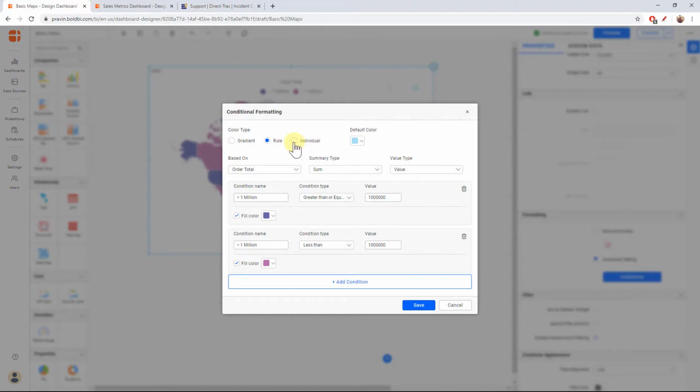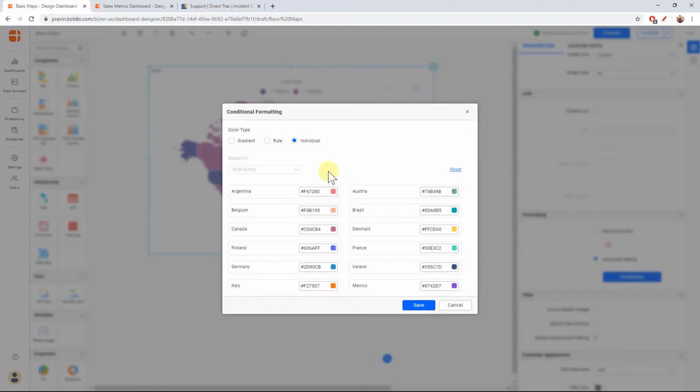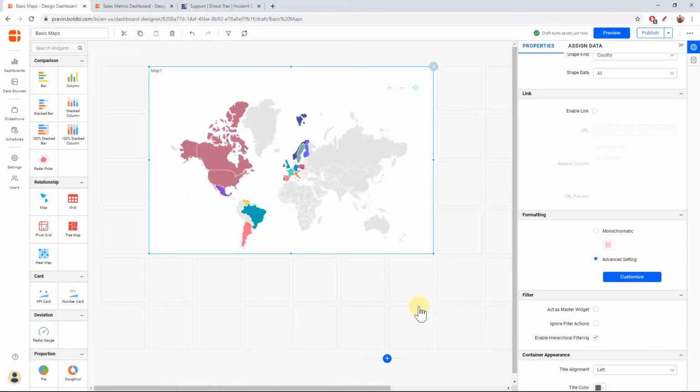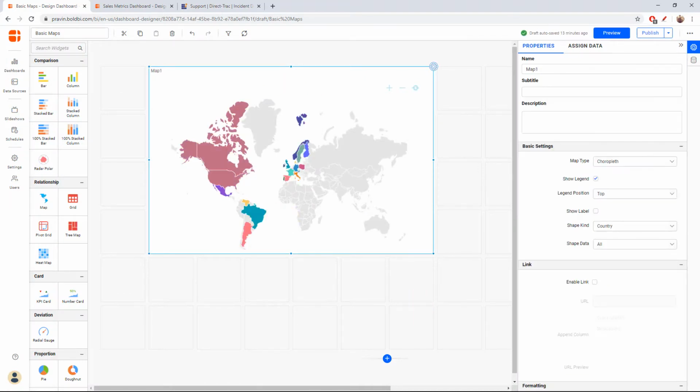The third one is the individual color. If you want to apply separate colors for the individual areas of regions, you can choose individual colors here. Let me save this, and it will apply individual colors.